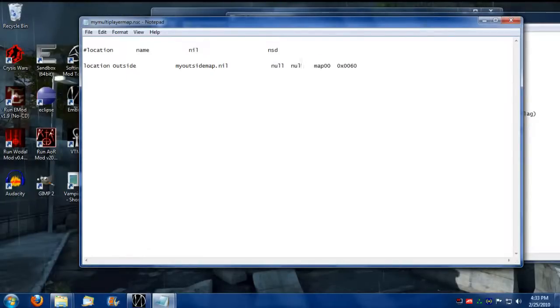This can be null. This is actually a map TG. This is actually a map interface, that's a little more complicated. That's going to be explained later. And this is a map locator. So when you're at this position, this is where you'll be shown on a map location.